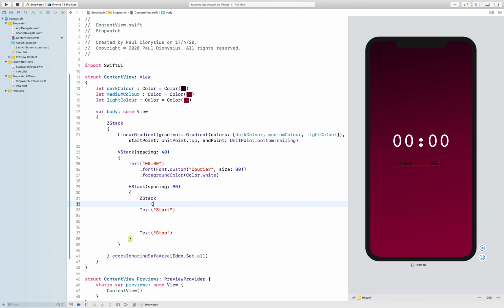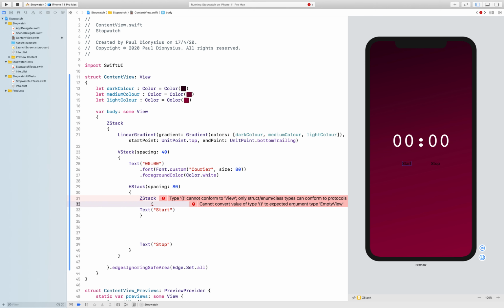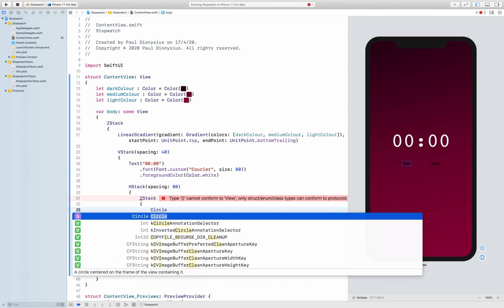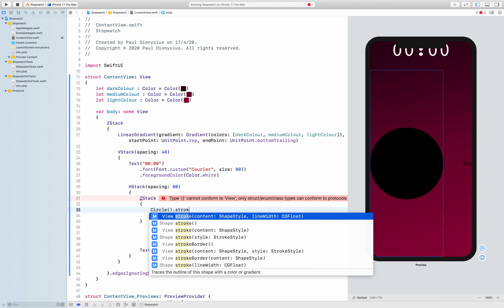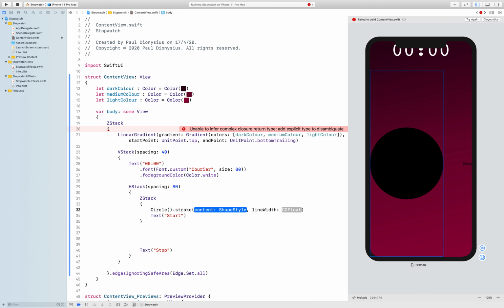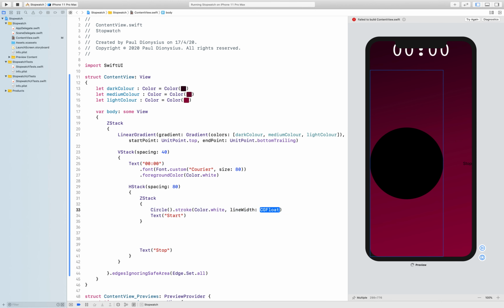So this is going to layer objects just inside this Z stack and place them next to each other. So the Z stack is going to contain my text, but it's also going to contain a circle with a stroke. You see content shape style, line width float. So I need a number for my width of my border or my stroke around the circle, the line around the circle. The content shape style, the shape style can be a color. So I'm going to do color.white, and the line width I'll do 3.